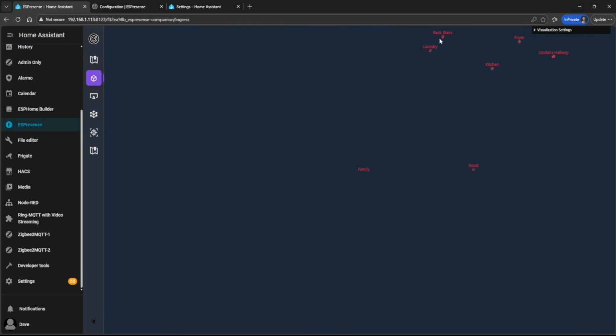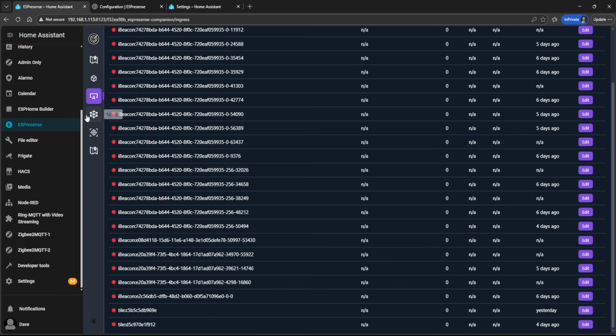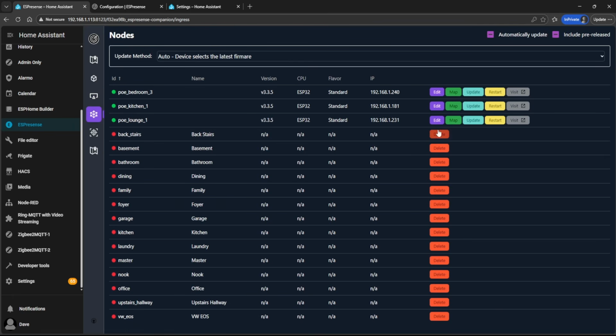It does still seem to have some stale records of the nodes, but that's fine. When I go to devices, I can see some of those old iBeacons. I can just clear that up from MQTT. And if I go to nodes, now I can get rid of these ones. I can start deleting them because these were specified in the YAML. So if I deleted them earlier, they would eventually just come back again. So I'm just going to delete these to free them up.